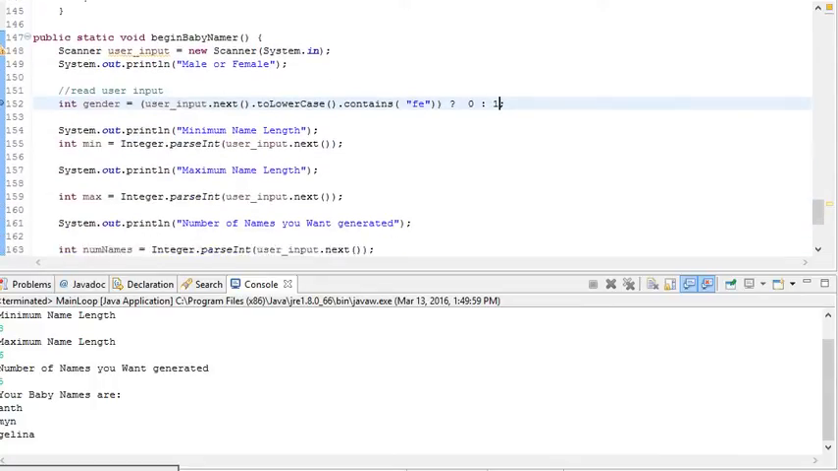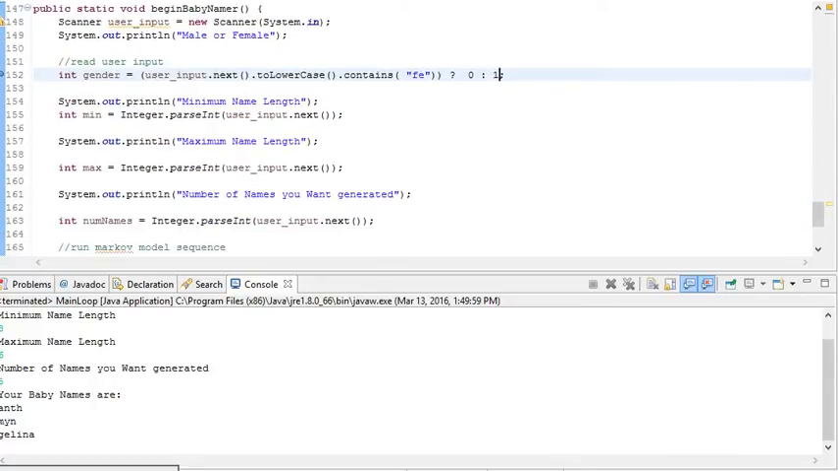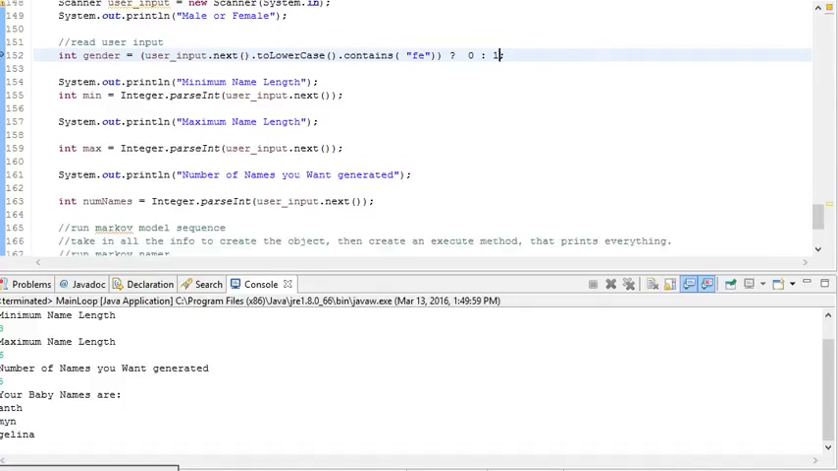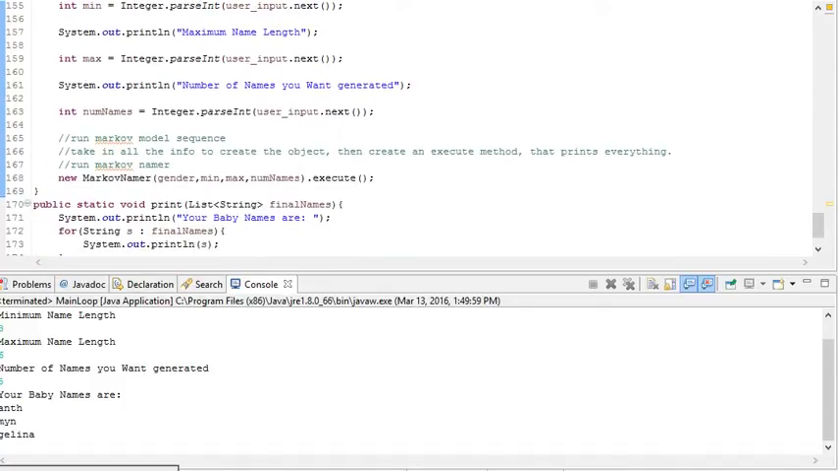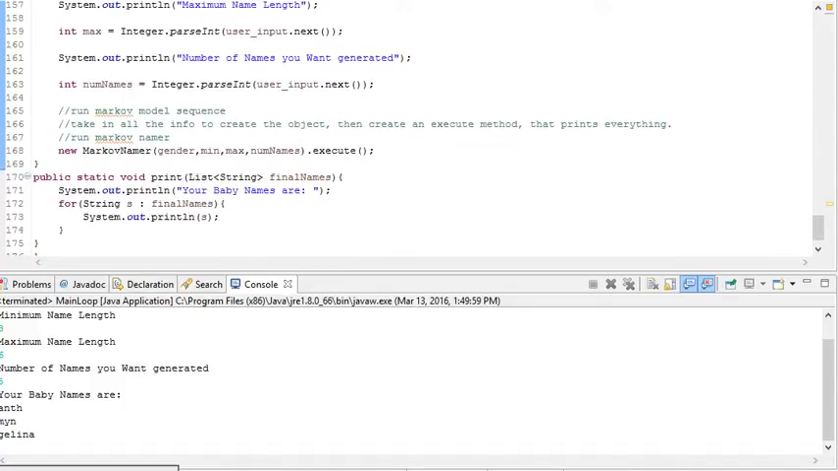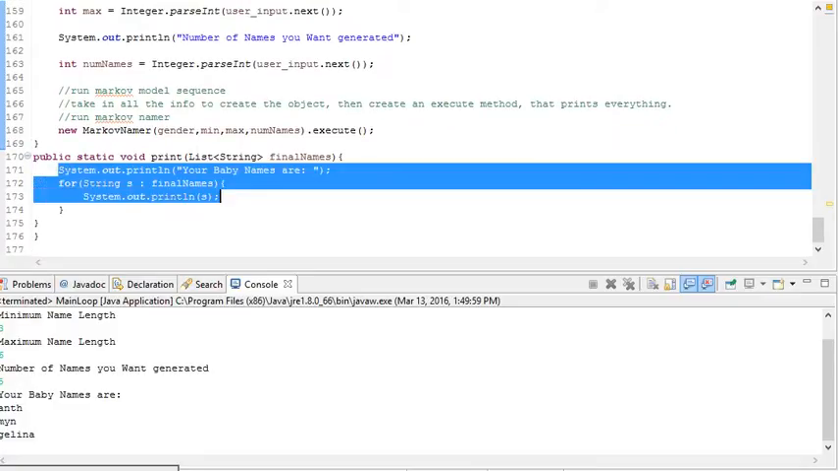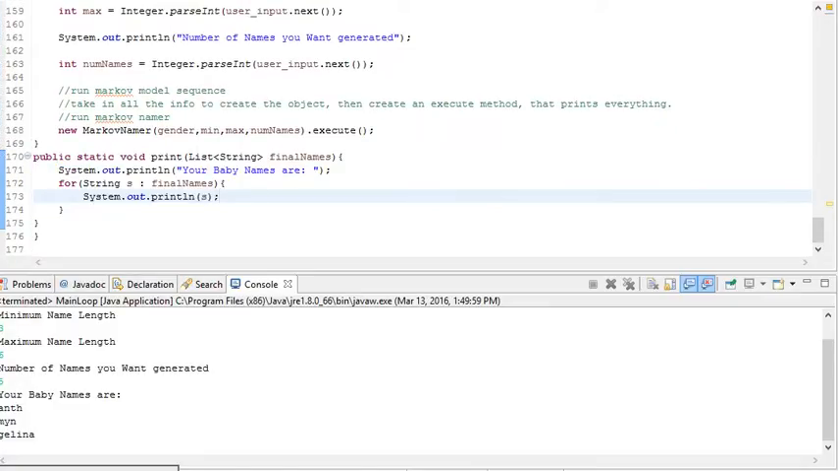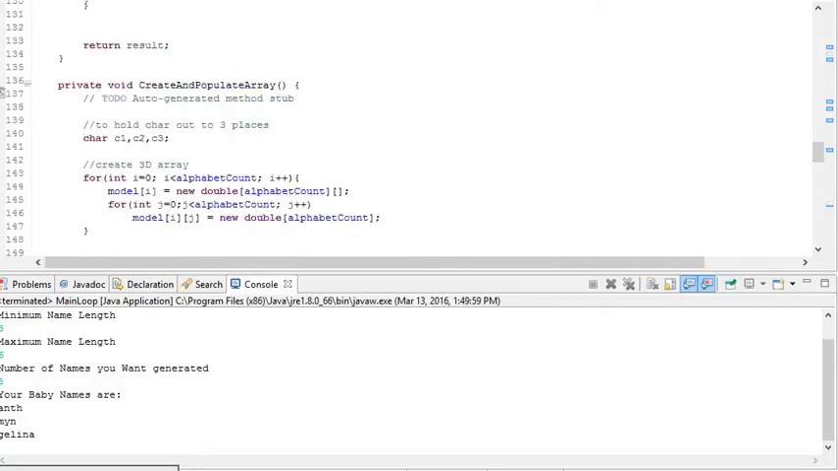So then we begin the baby namer, just general standard input: male or female, minimum name length, maximum name length, number of names you want generated. I just capture all that, and then I just call an object and execute it. And then here's my print. It's very simple, just a for loop and print everything out. So then here comes the meat of it.